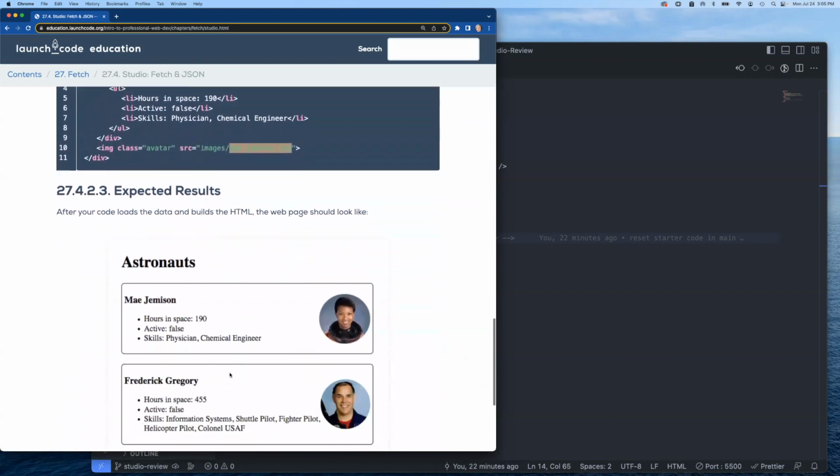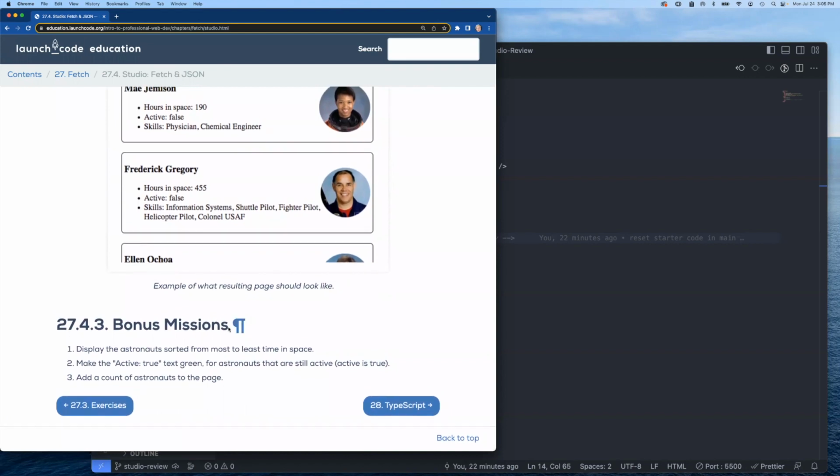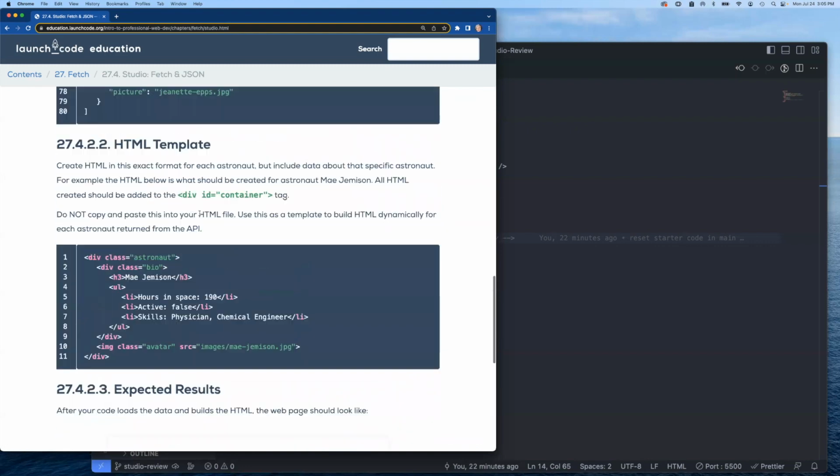And then once you are done with that, it should look something like this, where each astronaut has its own little card here with the bio and the image. And then there are some bonus missions. We can sort the astronauts so that each card appears ordered by the most hours in space down to the least. We can make this active text green if it's true. And then we can also add a count of how many astronauts there are on the page somewhere.